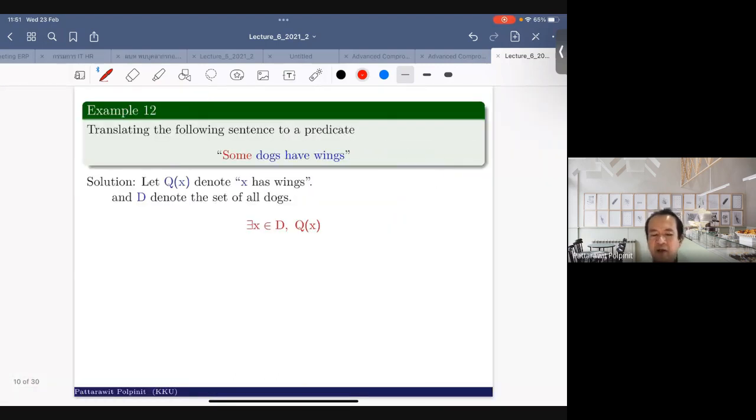Okay, let's go to the next one. What about: some dogs have wings? Similar to the last one, we first identify how many variables. It's probably just one, the dog. Next, which quantifier should you use? It's "some", so it's the existential quantifier. Let Q(x) be "x has wings" and D be the set of all dogs. Then you have: there exists x in D such that Q(x). So x is a dog, and x has wings.